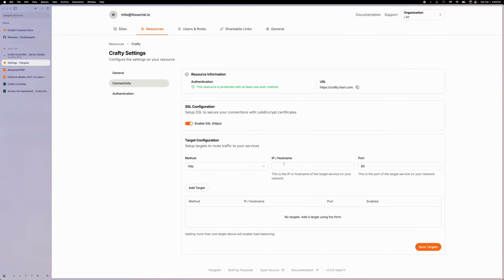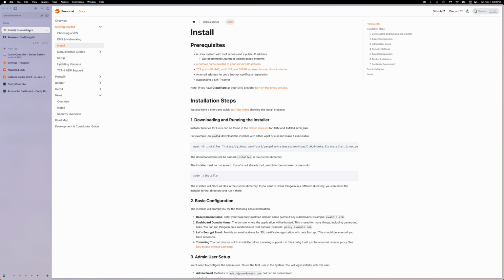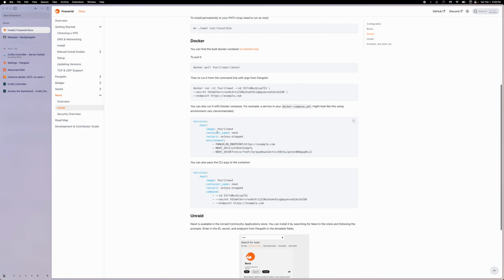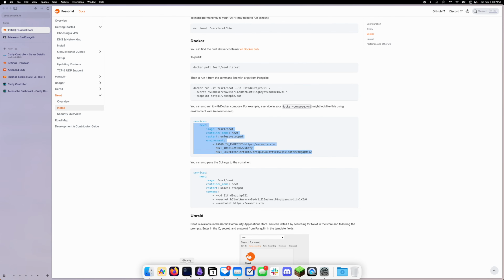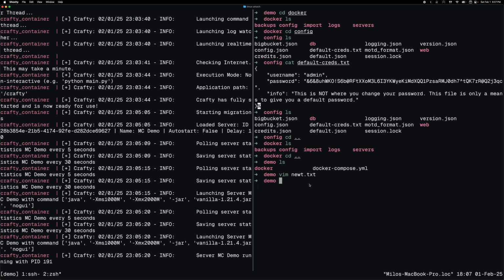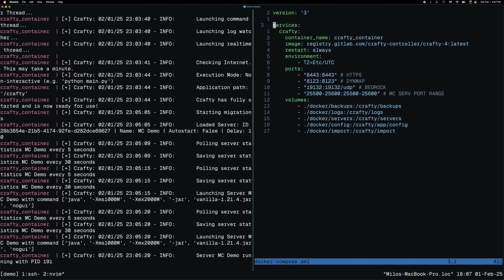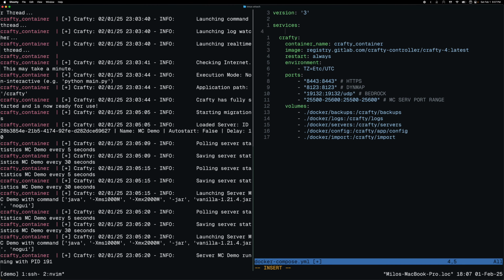If I type in anything here, it's not going to work because I need to install Newt first on my network. And I'm going to use the same Docker Compose to install Newt. In our docs, we have a little snippet for adding Newt as a container to your Compose file. So I'm just going to edit the Docker Compose again, and then add in Newt.